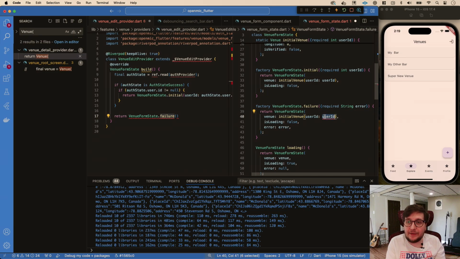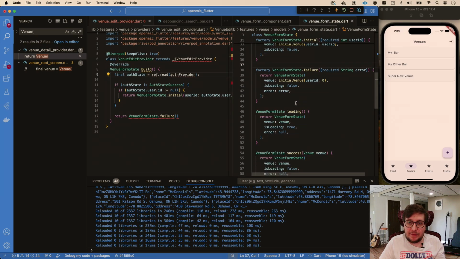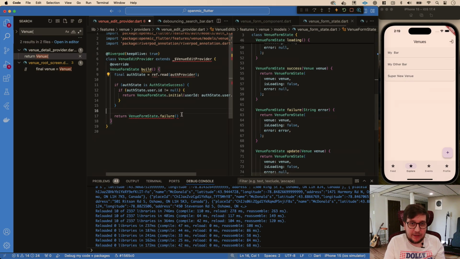I guess there's going to be an error. We can just pass in 0 as the user ID. Again, we might rework how this works because passing stuff through can be a little bit annoying. But now we can return failure, and we can say here the error is not authenticated.